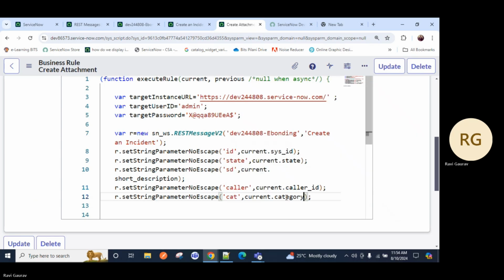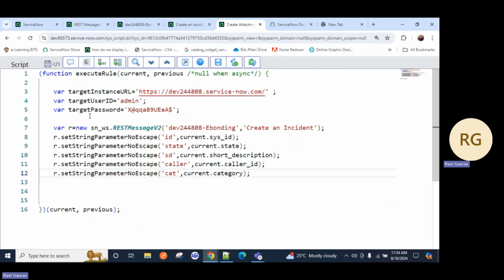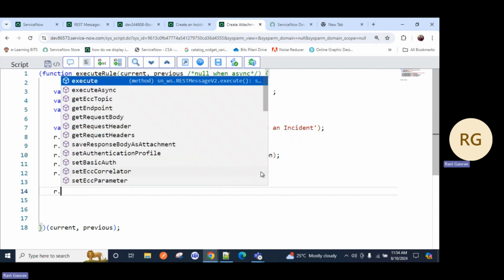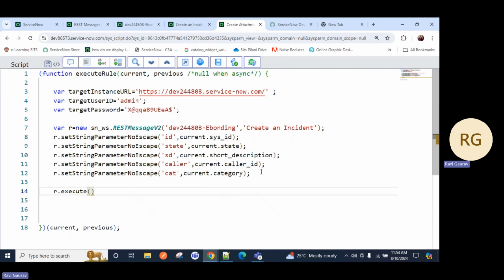Simple. Now once you got this, guys, I will make it a little bigger. Once you got this, what we have to do is execute it. So let's execute r dot execute. If you execute it, it will send the request through the REST message to the third party. Now here I will store this in a variable called response as usual.